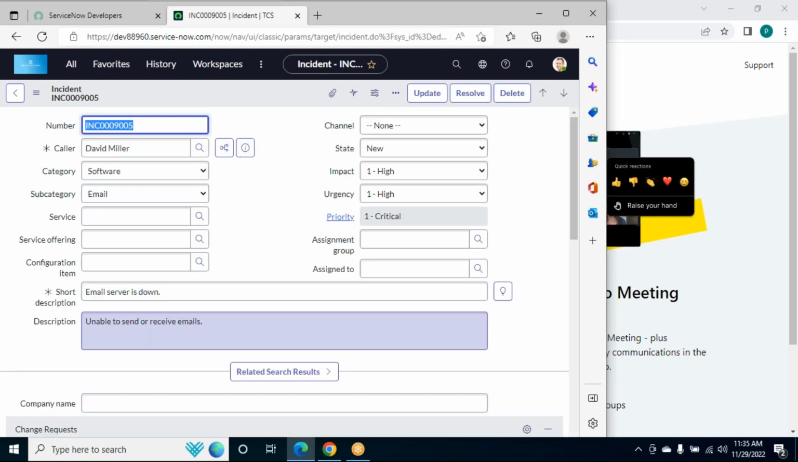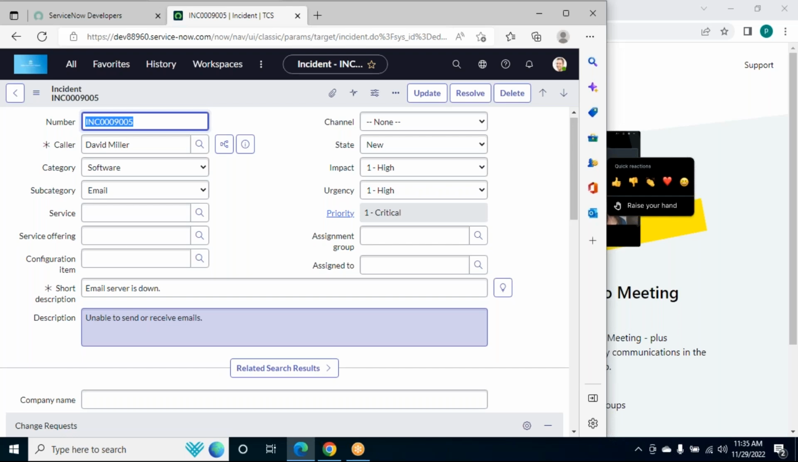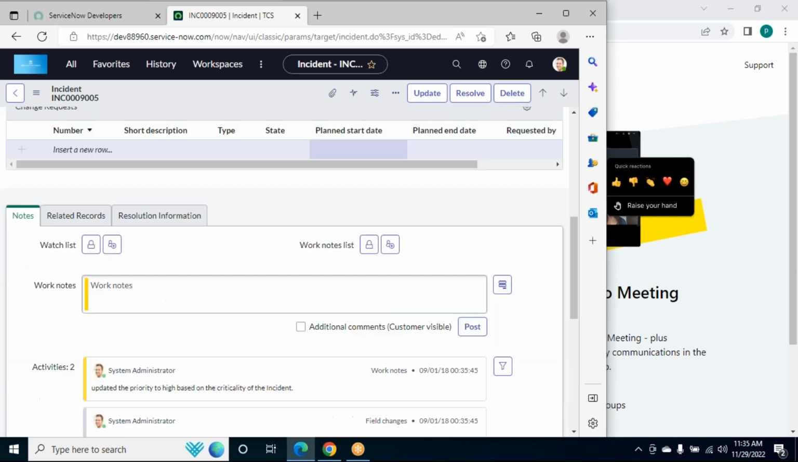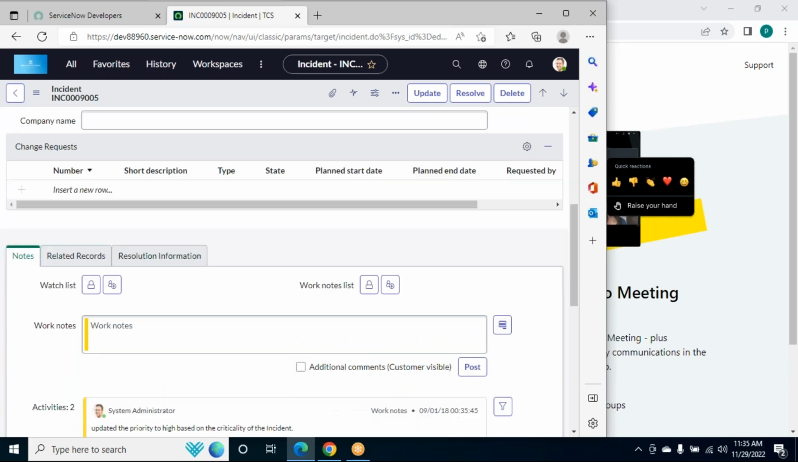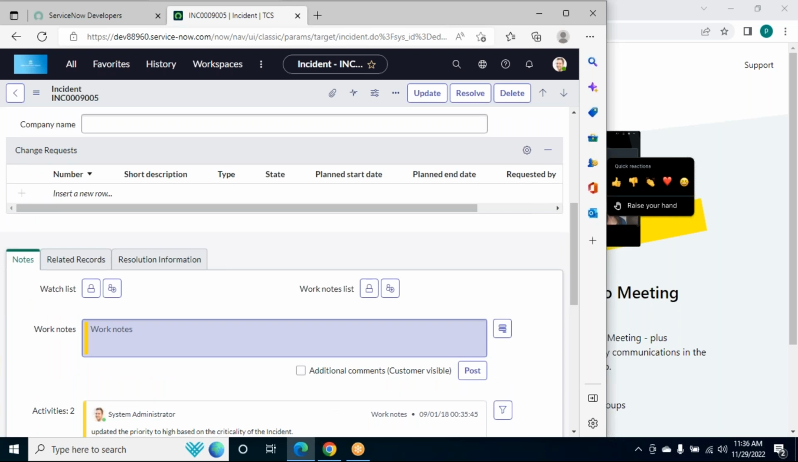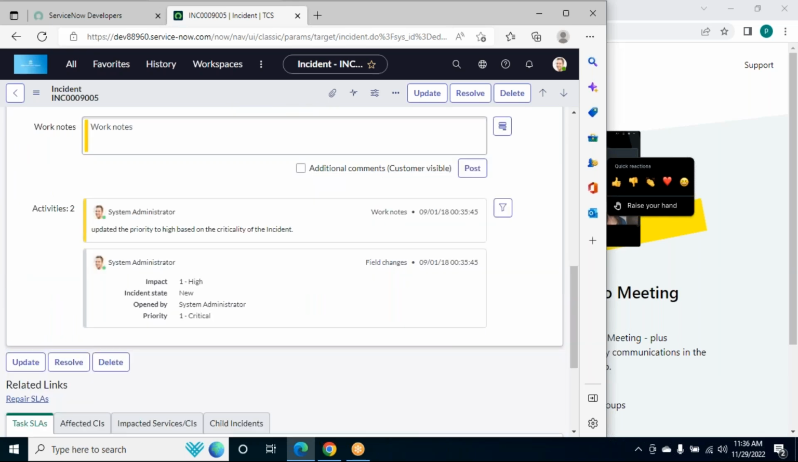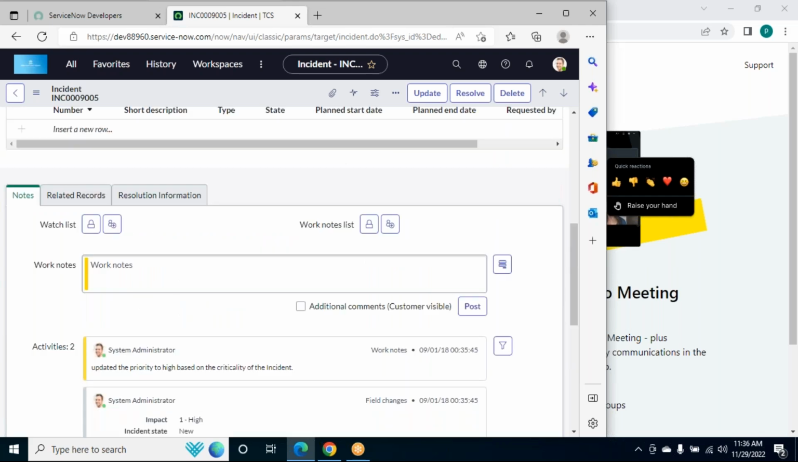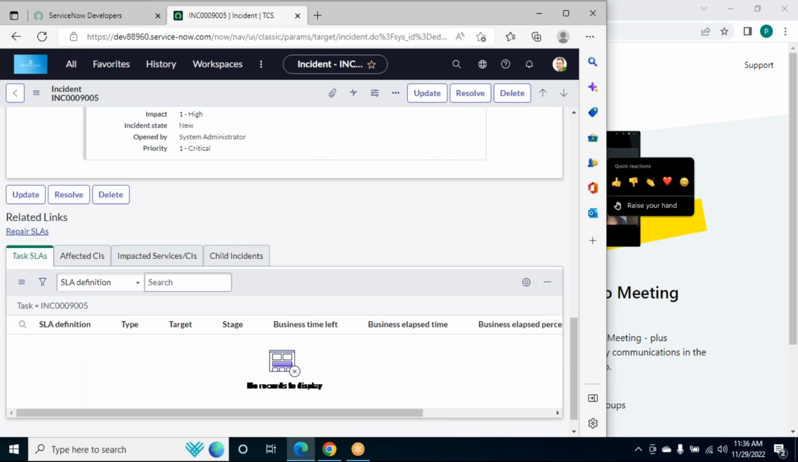Now, if you come down, did you see this? This is an embedded list. You have added an embedded list, as opposed to having a related list. You're directly adding this particular embedded list. This is a related list, what you see just below the form at the very last: Task SLAs, affected CIs, impacted services, child incidents. These all are related lists and tabbed view.